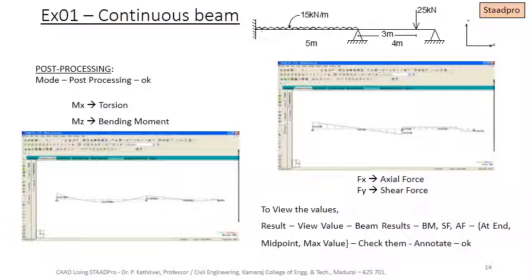To view the results at the important points, you can go to the result menu. So all the menus get newly generated at the top. You can go to the result menu, click view value, beam results, and you can check bending moment, shear force and axial force is also available. Here bending moment and shear at the end, mid and maximum values can be ticked, and once you check them, you can click annotate. OK, you can see the values in the diagram.